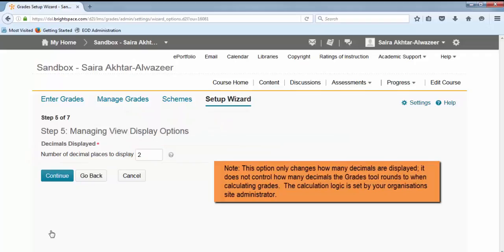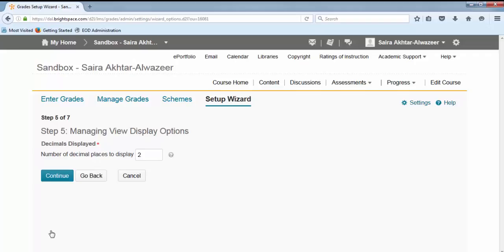Note, this option only changes how many decimals are displayed. It does not control how many decimals the grades tool rounds to when calculating grades. The calculation logic is set by your organization's site administrator. For the purpose of this scenario, I am going to leave it at 2 and press continue.